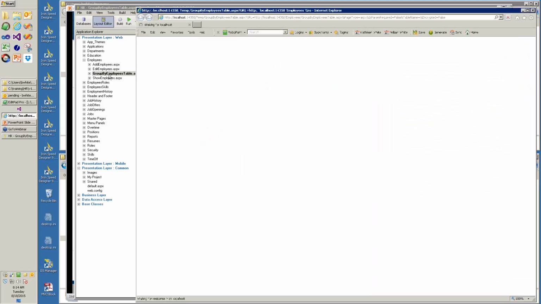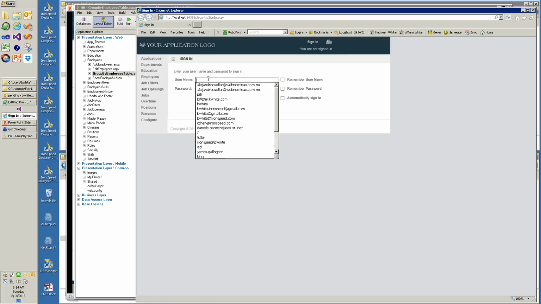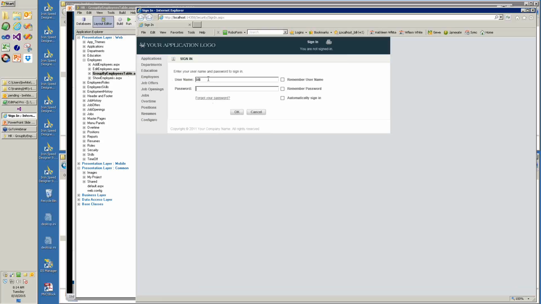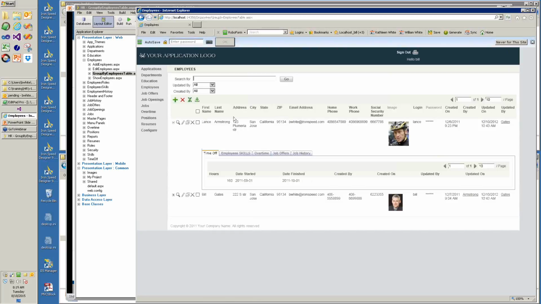Now this application uses a Microsoft SQL Server Compact Edition. Let's see if I remember the logins here. So we have two users in our application. We have Bill Gates and Lance Armstrong.